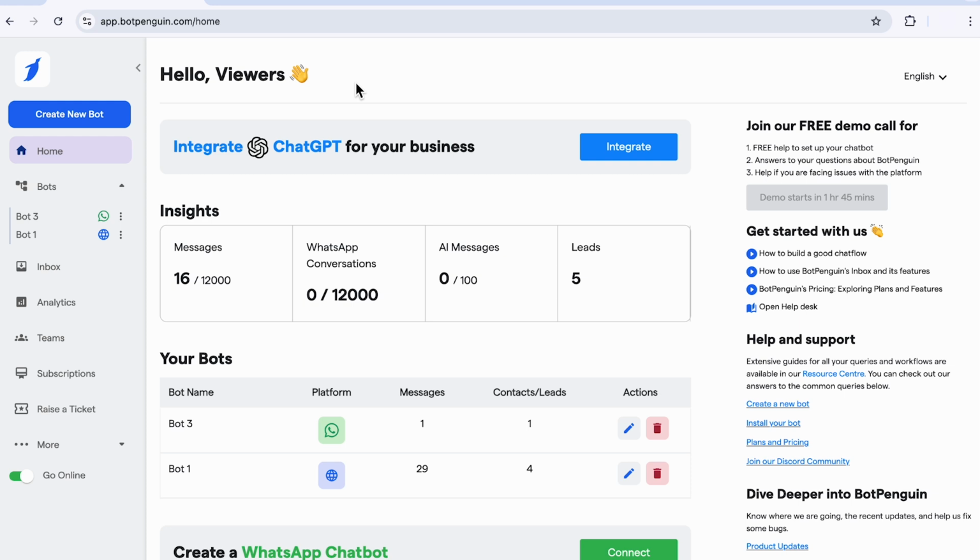In this video, we will discuss the steps to assign chats on the BotPenguin platform. Before starting, ensure that your team members are added to the BotPenguin with appropriate roles and permissions.